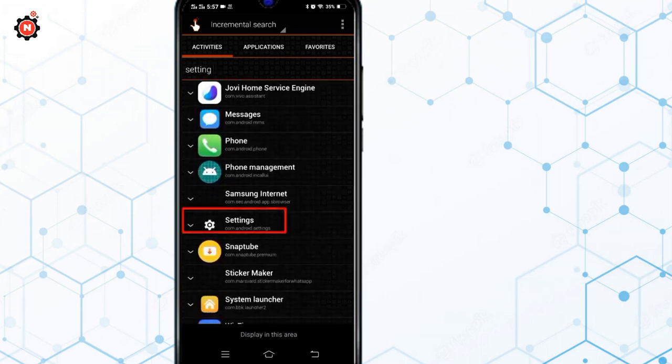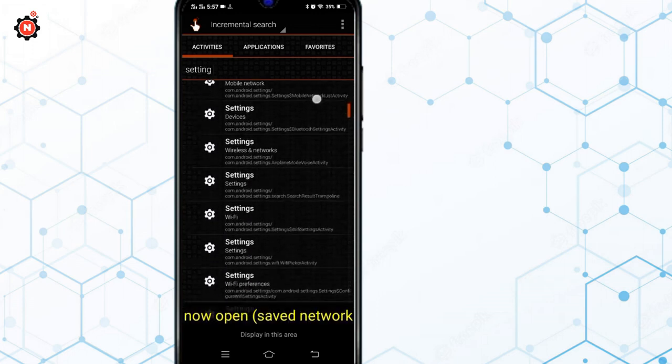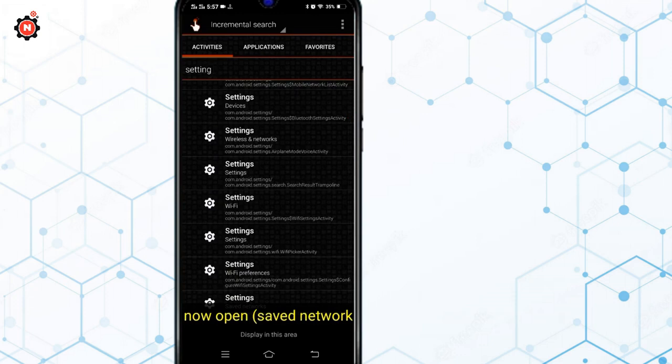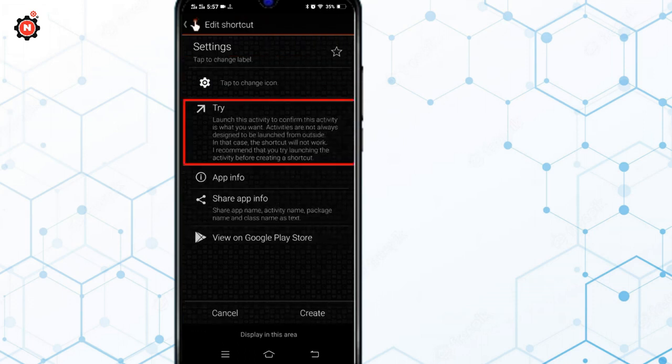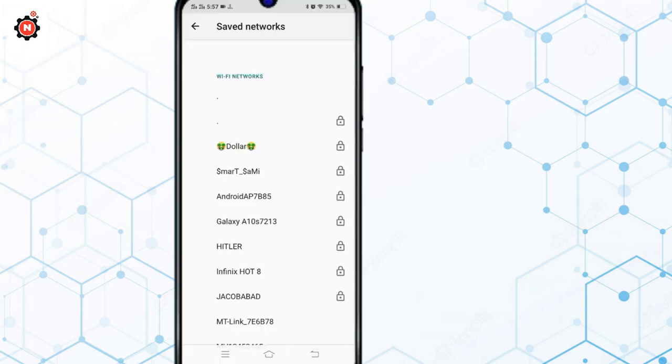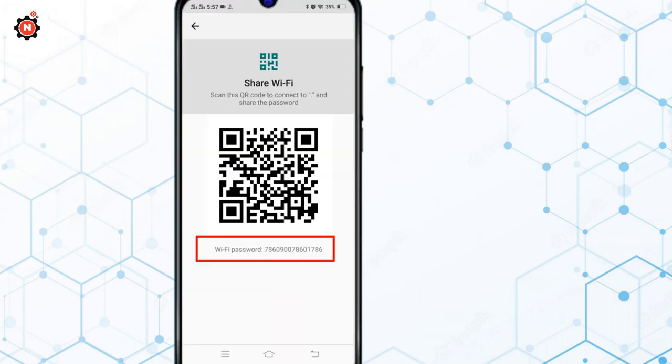And you can see the settings here. Click on that and open Saved Network Settings. If that doesn't appear here, scroll below and you can find it there. After that, you can click on it, and you can see the saved Wi-Fi networks here. Click on one and click on the share button, and you can see the Wi-Fi password is here.